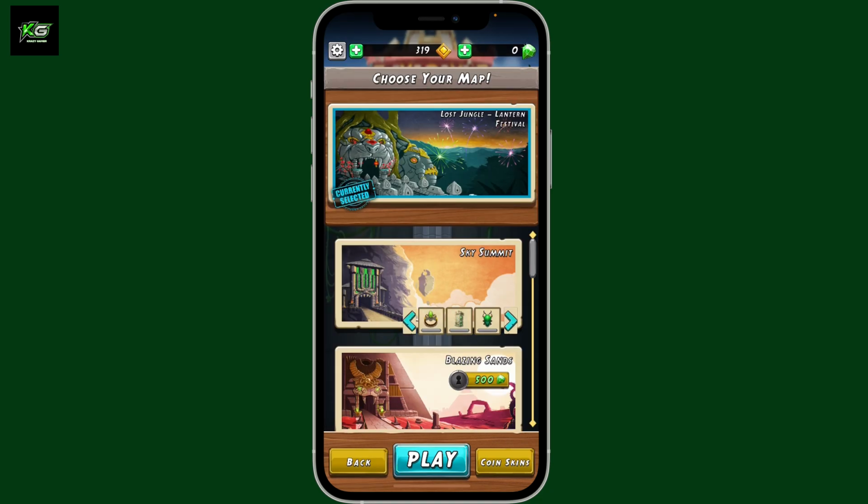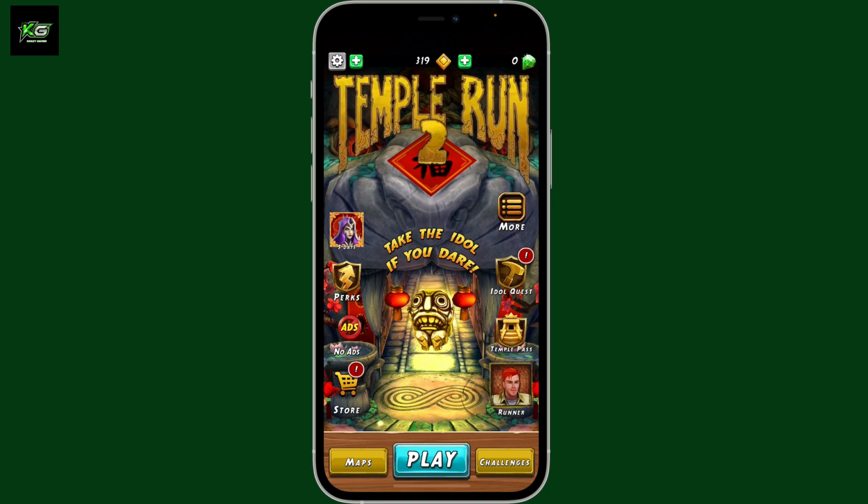If you don't have the map you want to play, you can unlock new ones by completing missions or challenges. Purchasing with gems can also be done, which can be earned in-game or bought with real money. And that is how you can easily change your map in Temple Run 2.